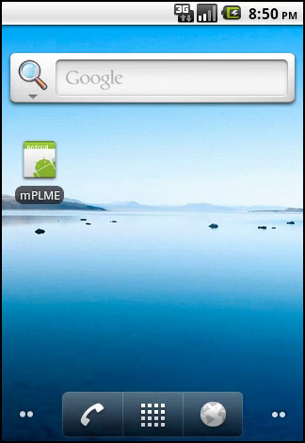It's called an mPLME, Mobile Personal Learning and Maturing Environment, and using HTML and JavaScript, you can quickly create widgets, which are small applications, and run them on your Android device to compose a learning environment. So here's the Android home screen with the mPLME icon in the upper left, and I'm going to run the mPLME now.